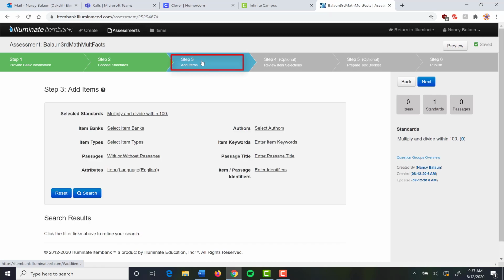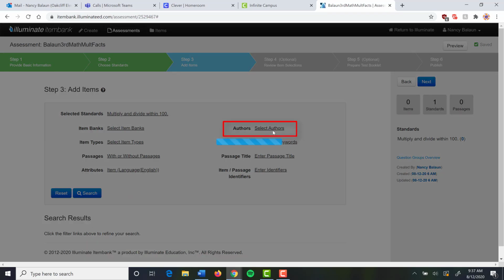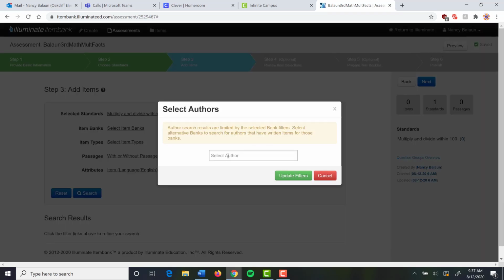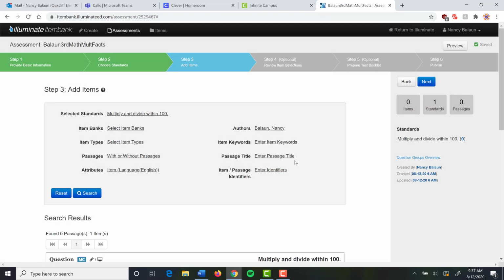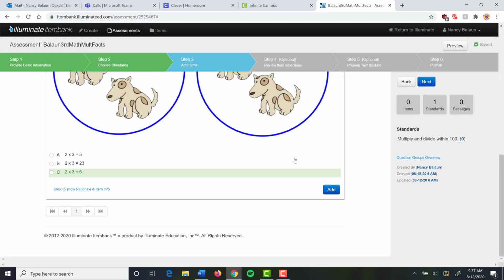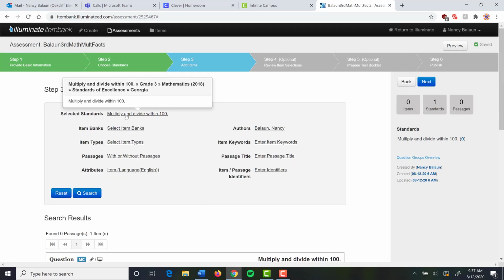So I click on the Add Item tab here. And again, it's got all of the specifics here that I can change. But the main thing is if I've created my own items, all I have to do is search for my items. So I'm just going to put in my last name, Balan, and I'm going to choose me when I pop up in the list, and I'm going to update filters. And now it's going to show all the questions that I have made for this standard.